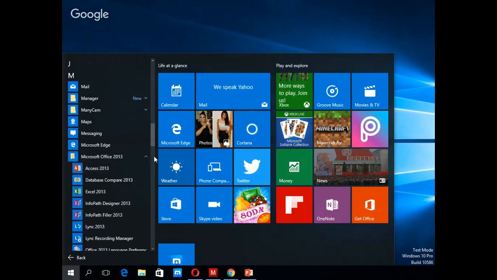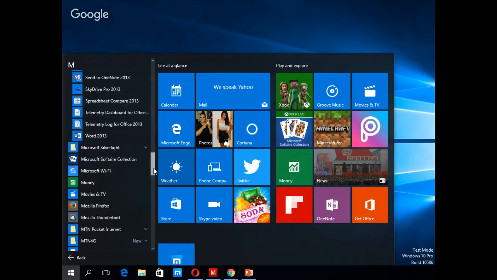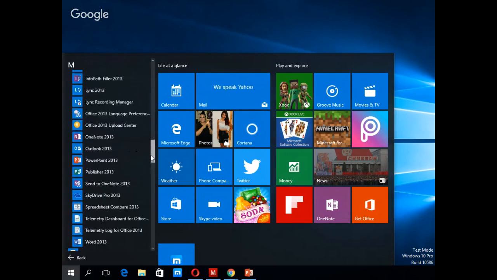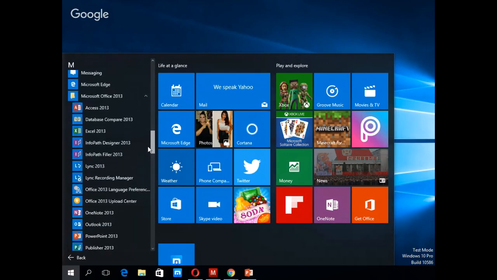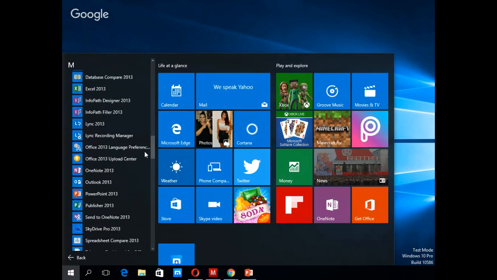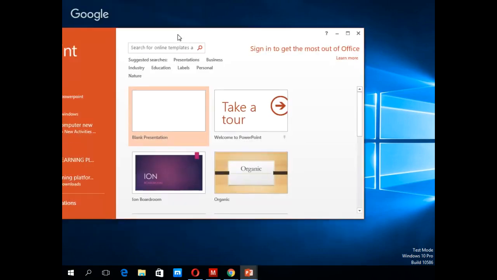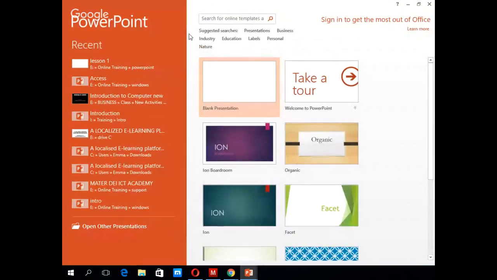I click on it. Then I look through for PowerPoint. Sometimes you can also have the shortcut. So this is PowerPoint. I click on it to open PowerPoint. Sometimes you can also have the icon on your desktop, so you can simply click the icon on your desktop. So this is the PowerPoint application.